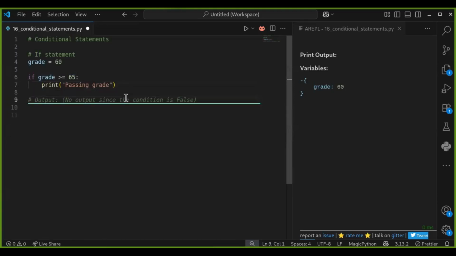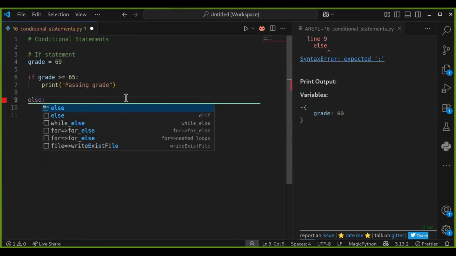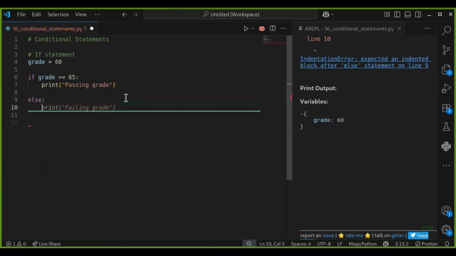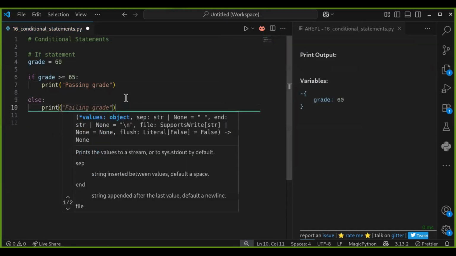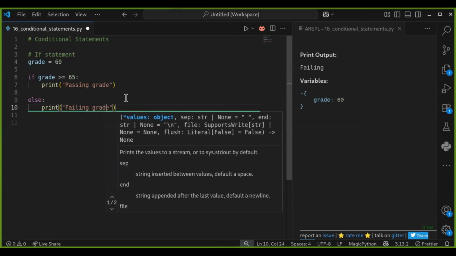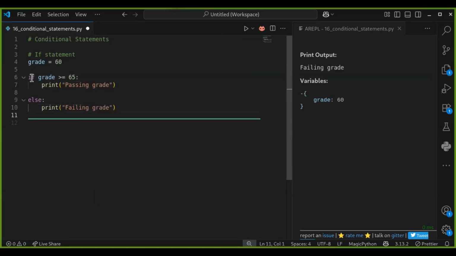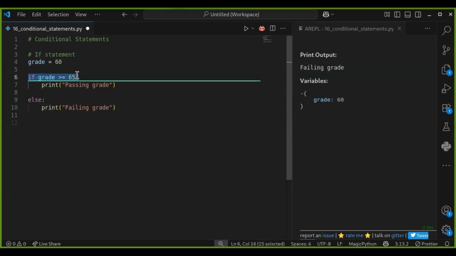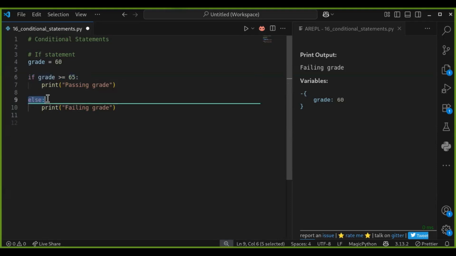Let's update our code. We have this grade and we add the else part at the end of the if statement. Else, colon, then the statements that are going to be printed out when the condition is false. For example, print failing grade. The if part checks the condition as before, just like we saw with grade 70. The else part tells Python what to do if the condition is false.